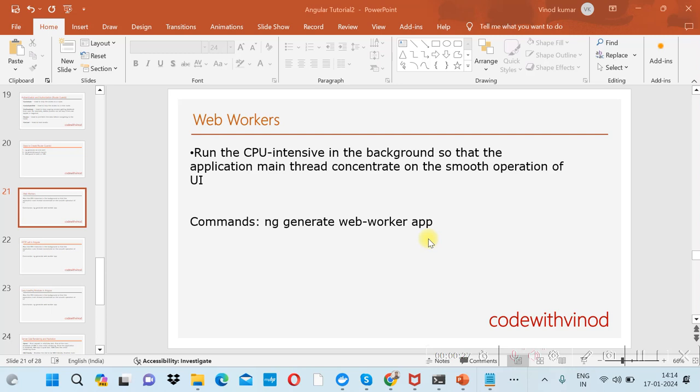Let's say the user has clicked to download something, or to calculate something. At the same time, the user can use the other functionality as well, so both will not impact each other. With the help of web workers we will perform this operation in Angular. We will create web workers with the help of the following commands.